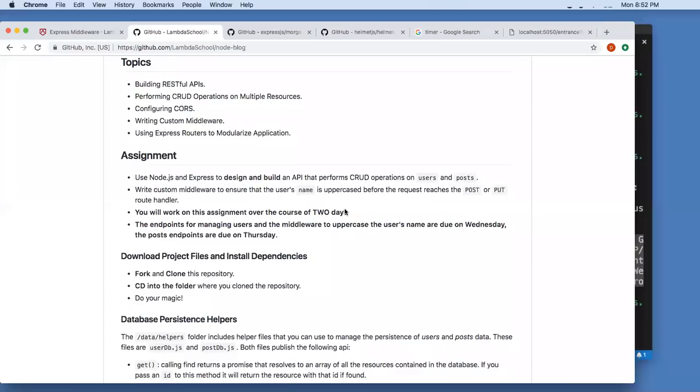And I would try, I know it's always fun to get ahead. I mean, if you want to get ahead, go ahead. But we will be learning some tools on Wednesday night that will help you manage writing CRUD endpoints for two different resources in a more clean, modularized way.